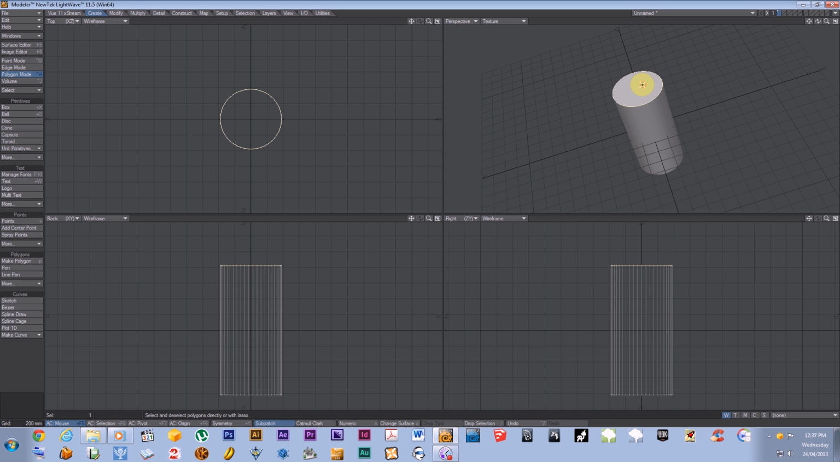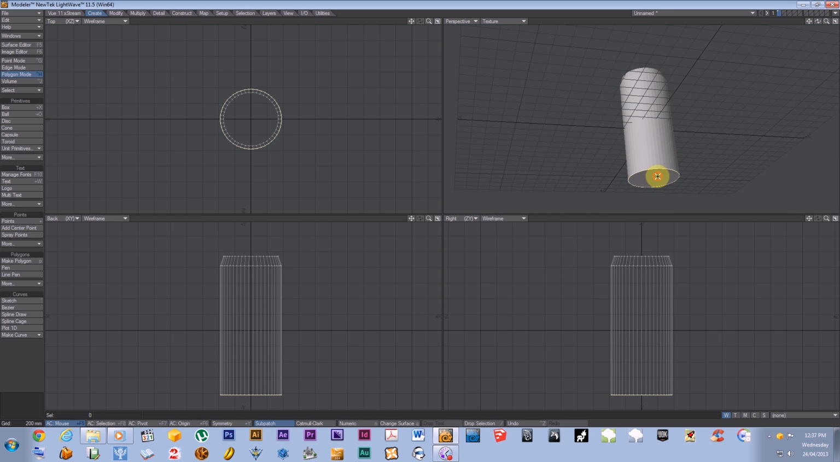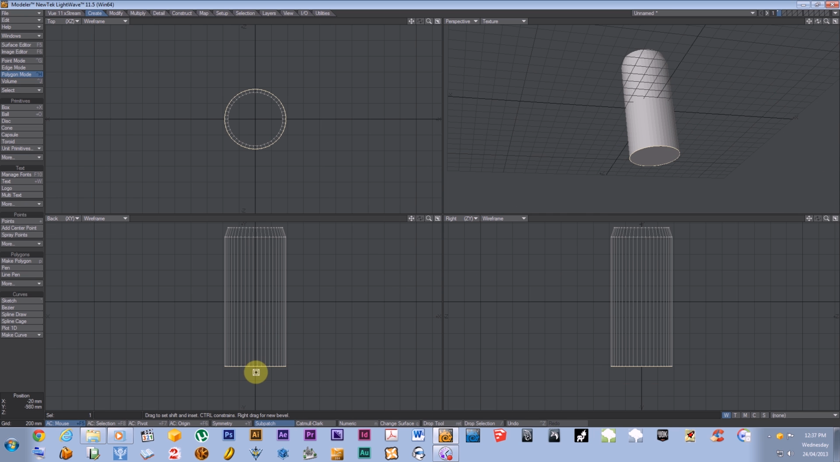Okay, now we go to polygon selection with the spacebar. We'll select the top polygon, and just B for bevel, to bevel it a bit. Okay. B, bevel the bottom.